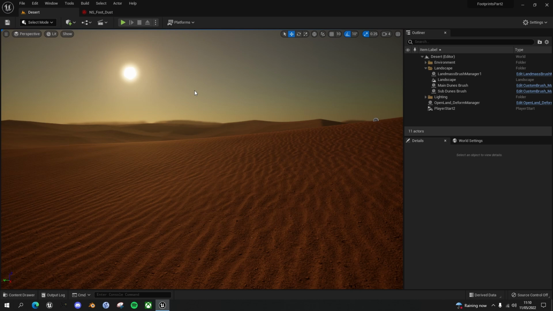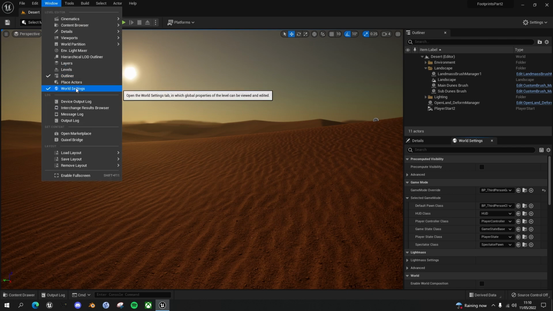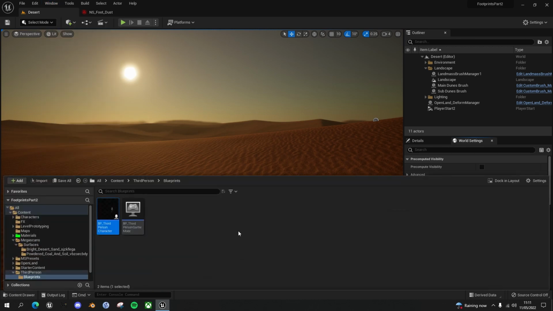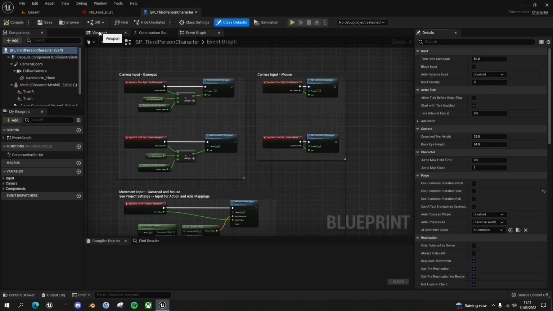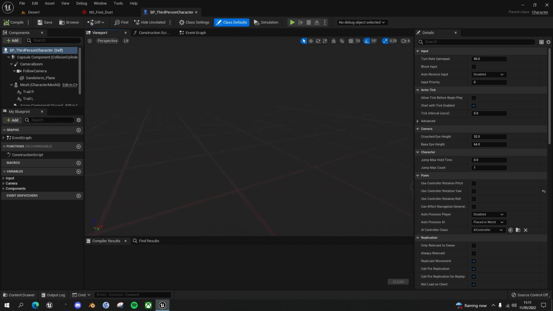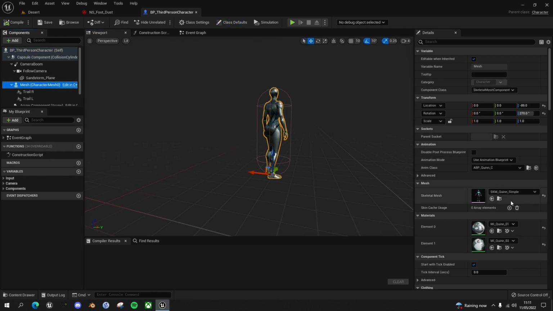So in order to get it attached to the feet of our character, go to your world settings. If you don't see world settings here, go to Window, World Settings, and make sure it's checked on, and go to your default pawn class BP third person character and browse to that and open it up. And if you go to the viewport and pan around, we should find there's our character. If you select the character mesh here, you'll see all of the information regarding this character.